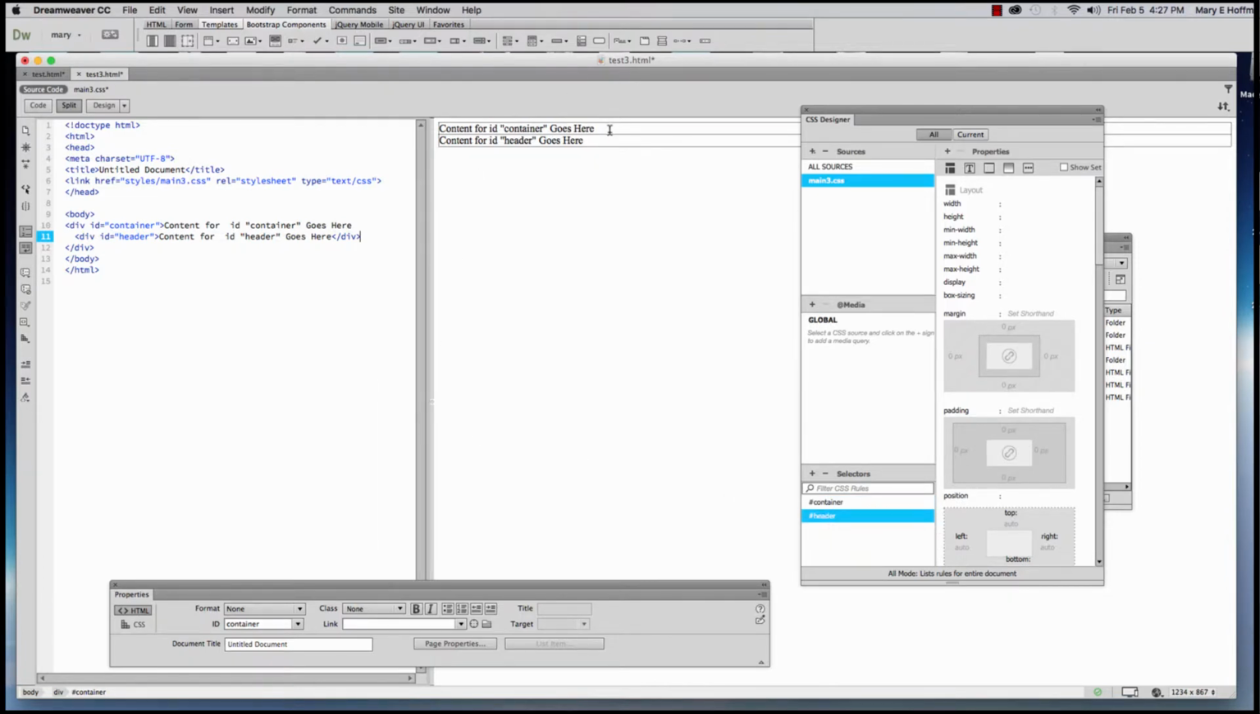So I'm going to go back and select inside the container. This is very important. If I don't select inside the container and I select inside the header, it's going to go inside my header tag, and I don't want it to do that. I want everything to stay inside the container.